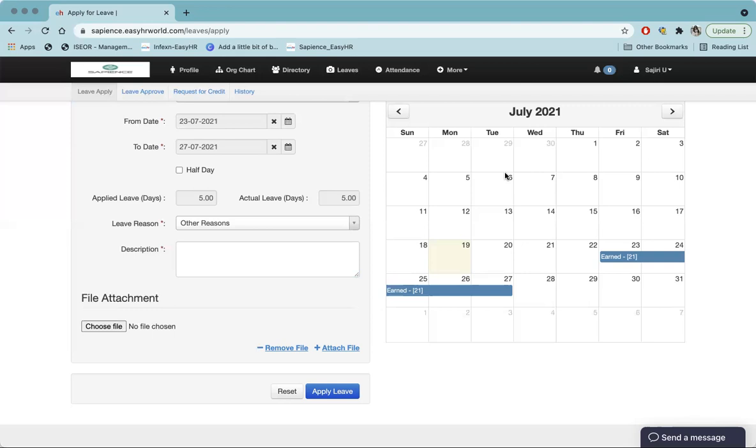If he is rejecting, then he or she will have to mention the reason, and you then get a mail saying whether your manager has approved or rejected, and in case of rejection, why he or she has rejected your leave. So this is how you would be getting emails. You would also be getting notifications in EasyHR.